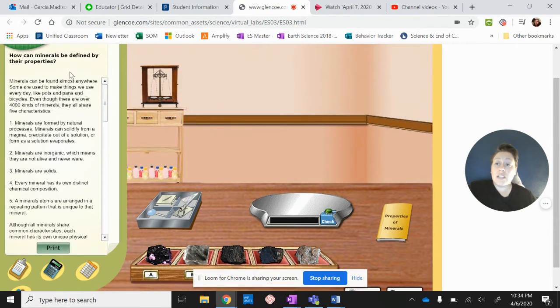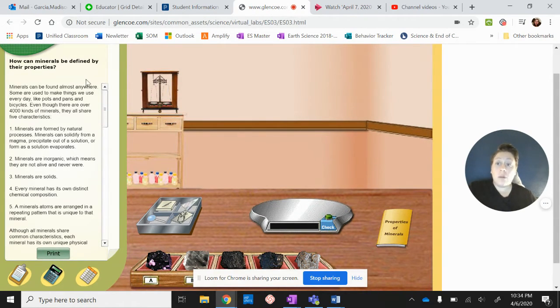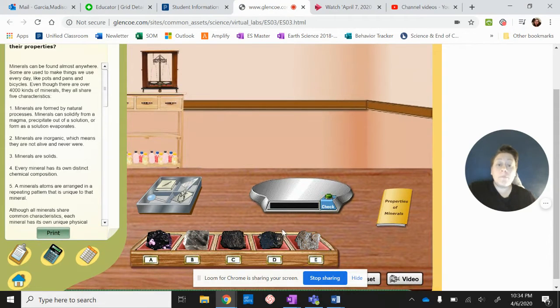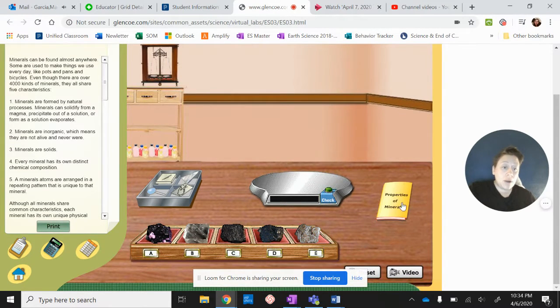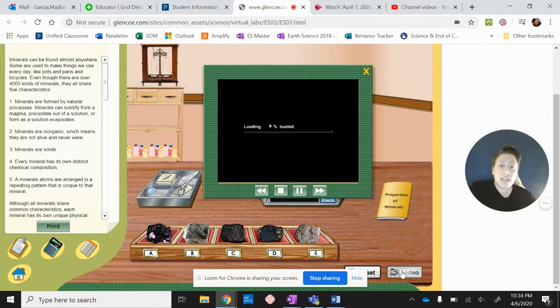After you finish reading this entire column, which says how minerals can be defined by their properties, then down here, under the properties of mineral yellow book, there's a video link. You're going to click on this guy here. It will load the video. It doesn't show you how long it is. It seemed to take about 5 or 6 minutes when I watched it. Once it's done loading, you will click on it to play it. I don't think it really wants to load while I'm recording the video. Oh, there we go. All right.